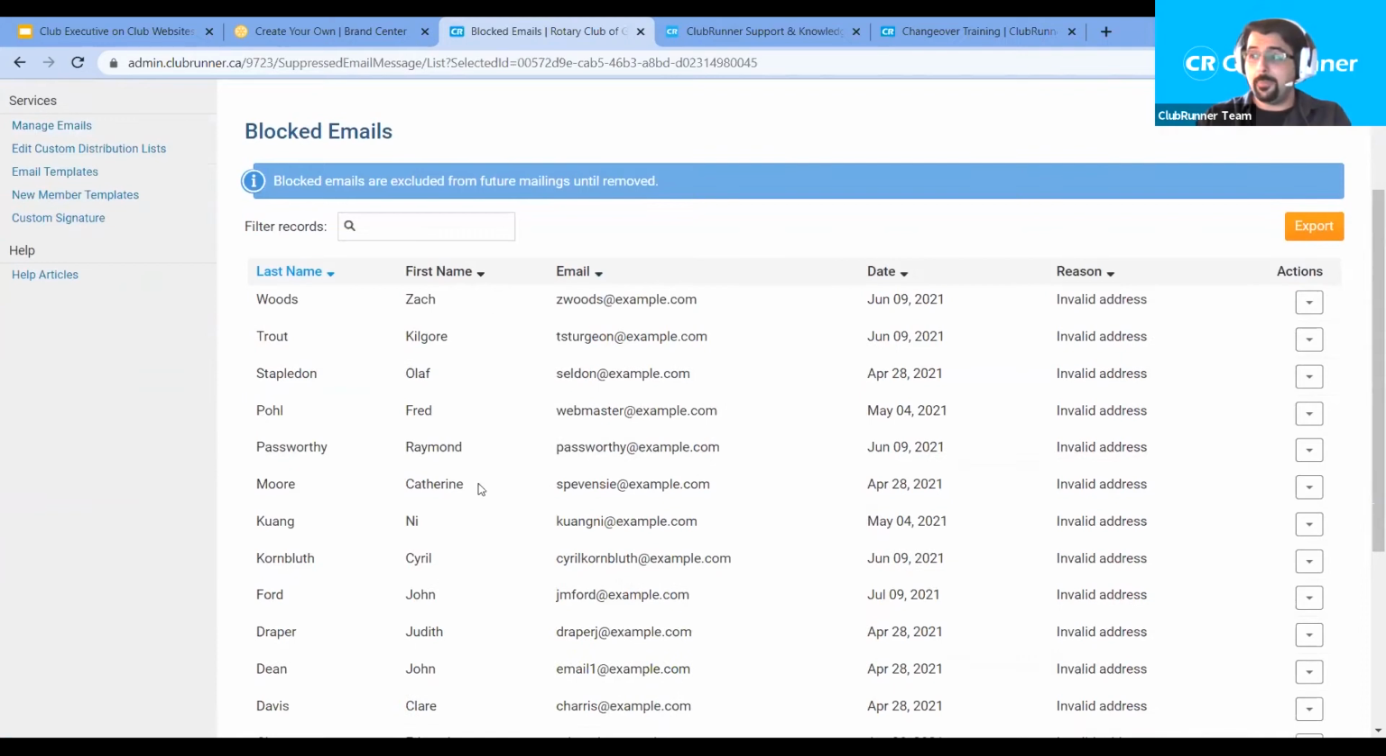And here we see a bunch of example email addresses. And the reason they were blocked is because the email address is invalid. So these email addresses just aren't operational. If your members have different reasons, and they will, they'll probably have different block reasons.